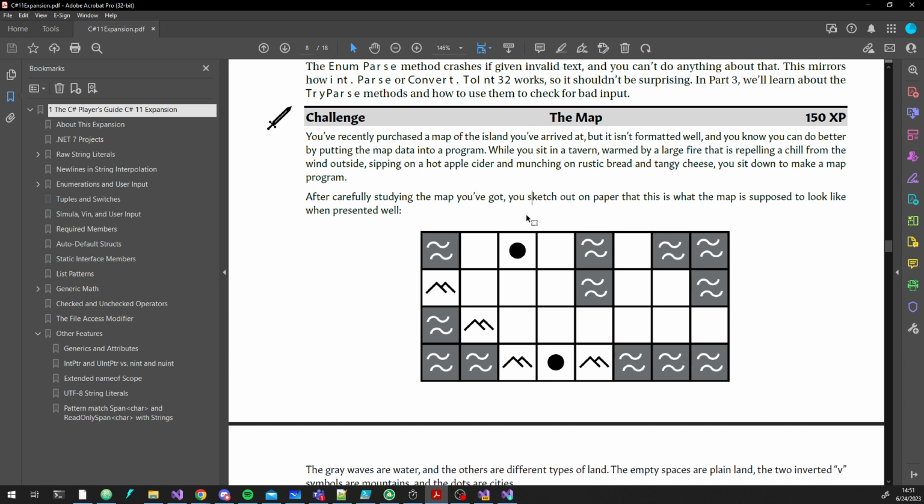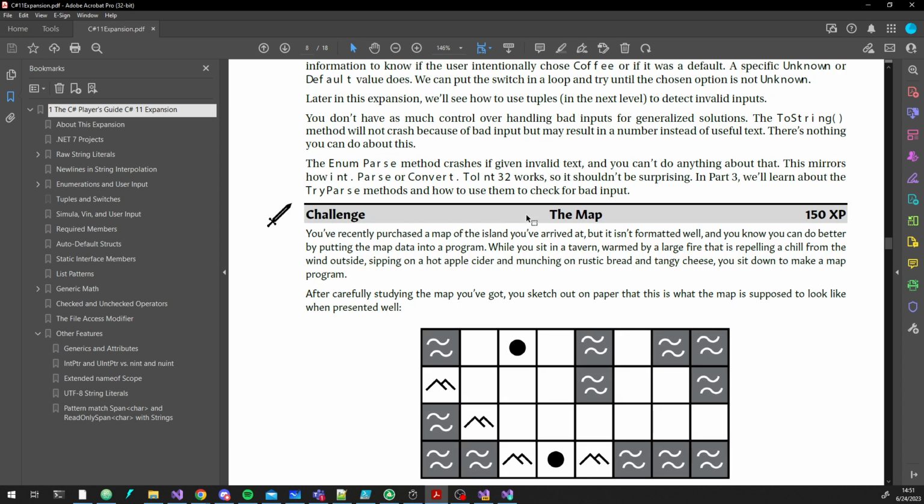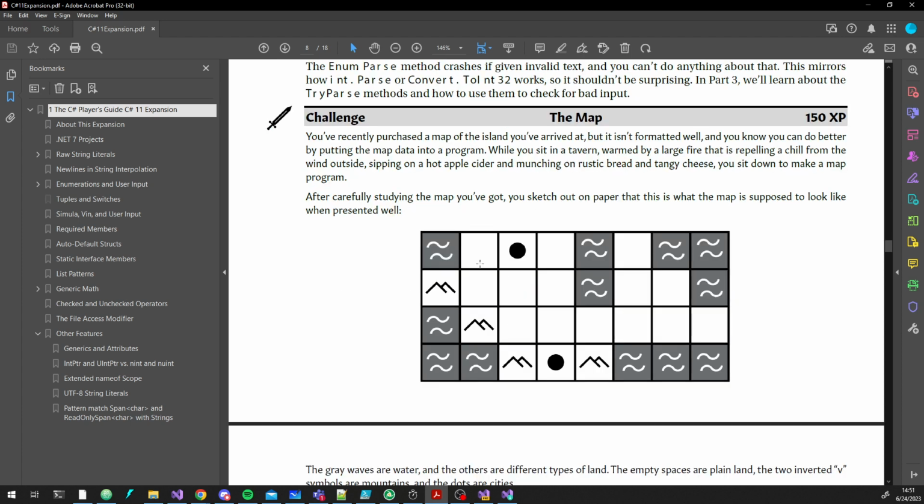And the idea here is to get some experience with converting an enumeration value into a string and how you might go about that. That's the main thing here.